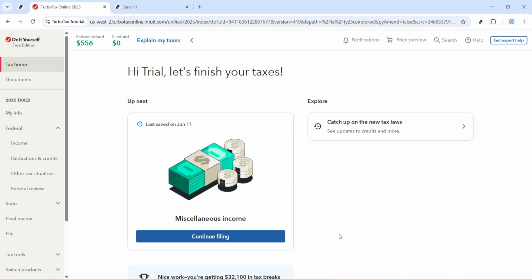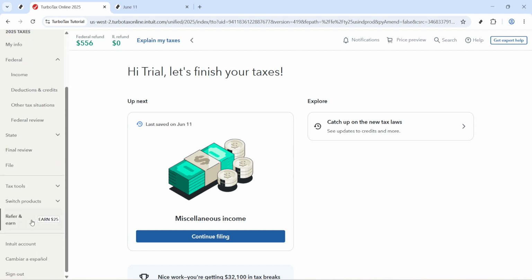Once you're inside the product interface, look for the option labeled Switch Products. This is the key setting that lets you move from one TurboTax version to another. Go ahead and click on Switch Products to continue. After you select that option, TurboTax will show you the available change options for your account.